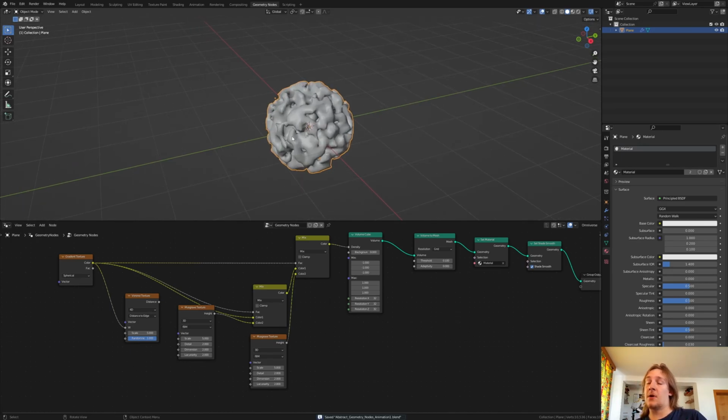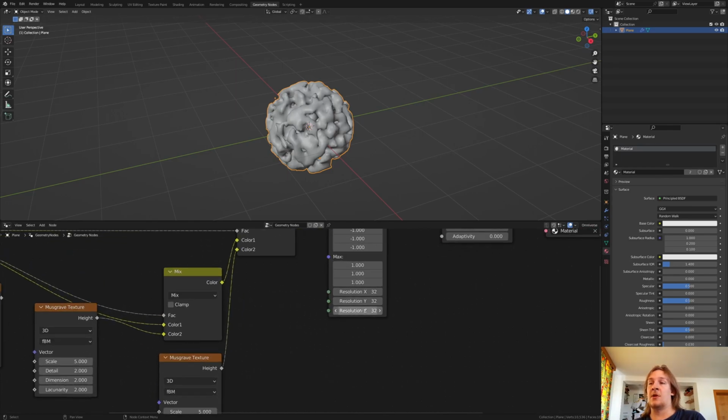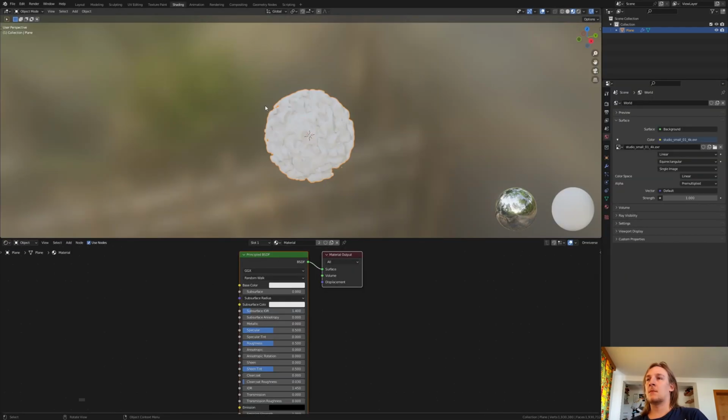Now, save if you haven't already. Depending on the performance of your PC, I recommend that you set the resolution anywhere between 100 and 400. I'm going to set it to 400. Go to shading. As always, you can find the link to the HDR editor using the description.